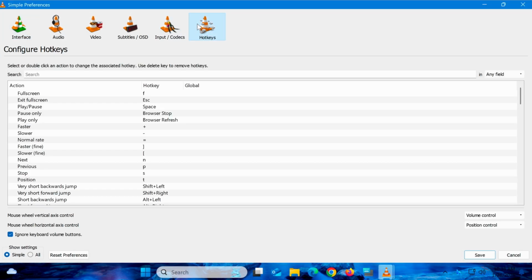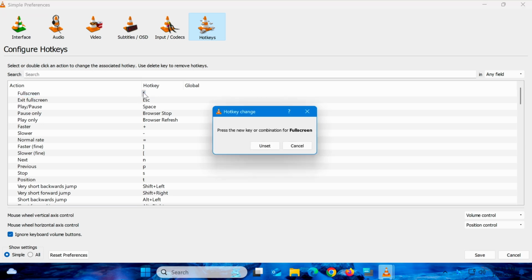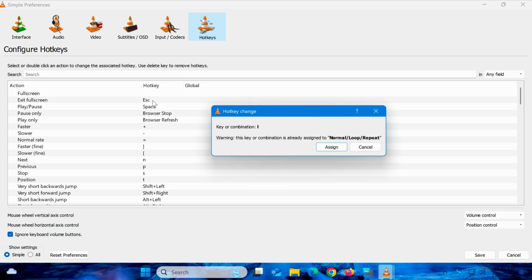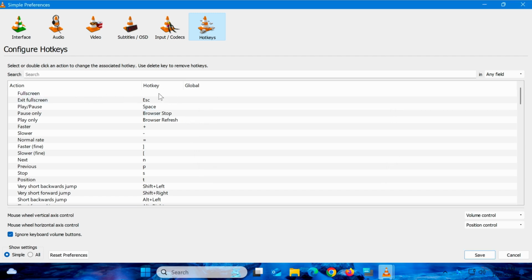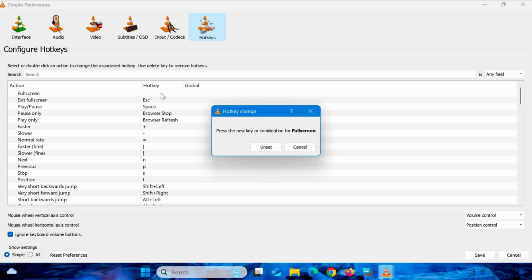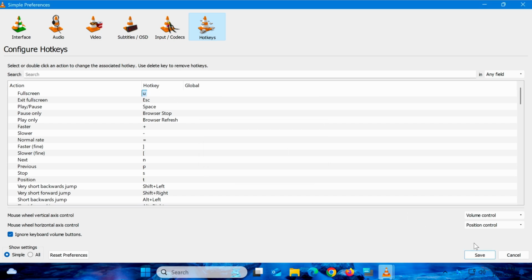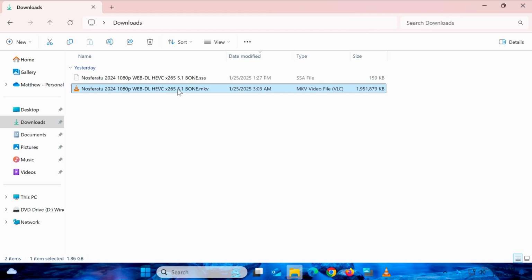to the Hotkeys tab. Here, you can modify shortcuts by double-clicking on the hotkey you want to change, then pressing the new key you want to assign. If the new key is already in use, a warning box will appear. For example, to assign the U key to toggle full screen, I'll set it here and click Save. Restart VLC for the changes to take effect.